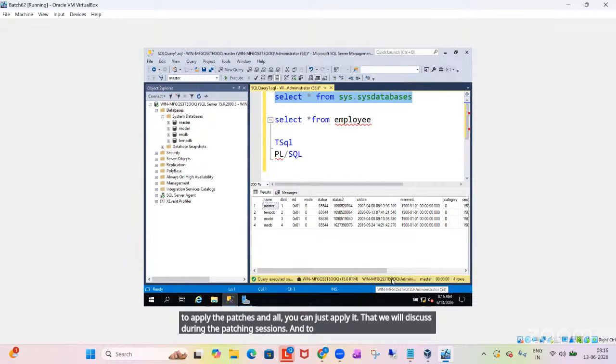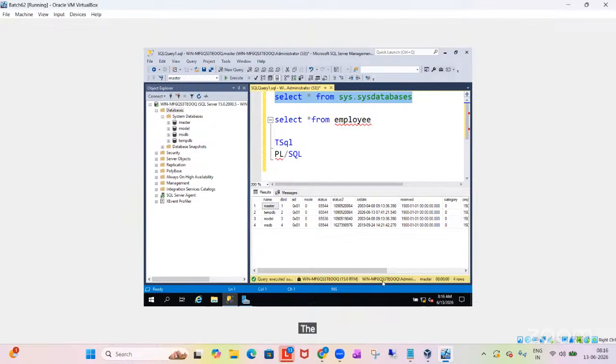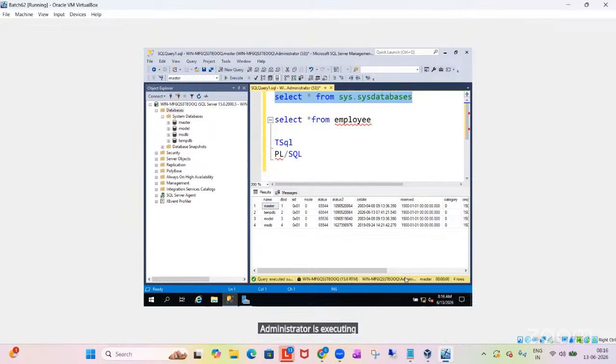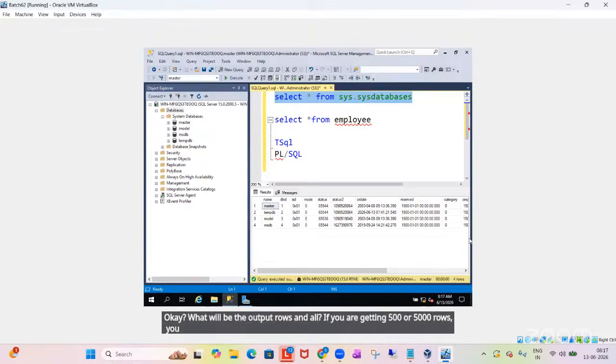And who connected to the SQL Server, the username you can see here. See, computer name slash Administrator. Who is executing these queries? Administrator is executing. On which database you are executing? How much time it took to execute this query? How many rows will be the output? If you are getting 500 or 5000 rows, you cannot go down and see the count. You can simply see it here.